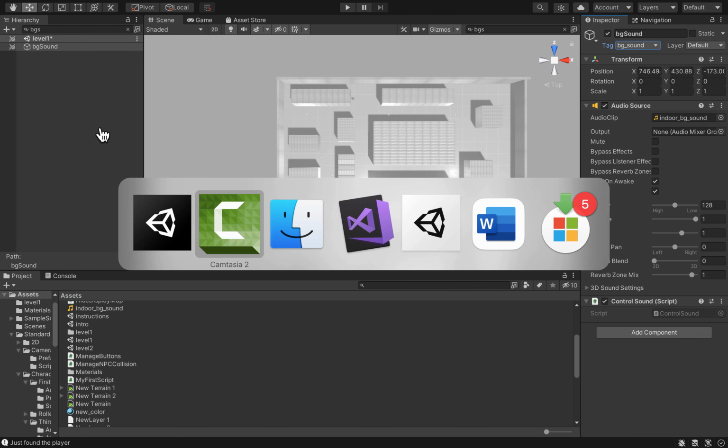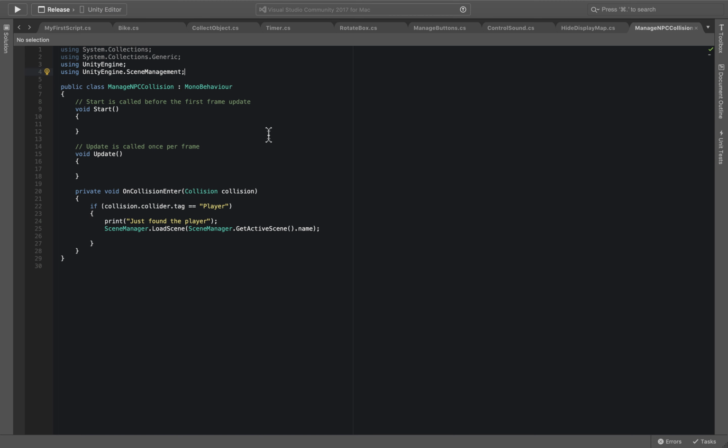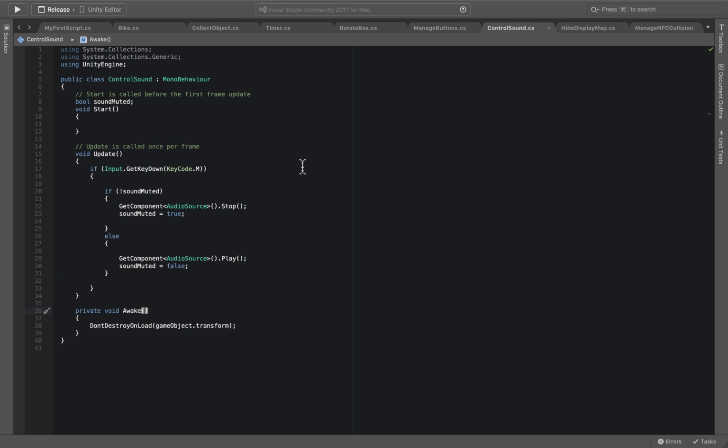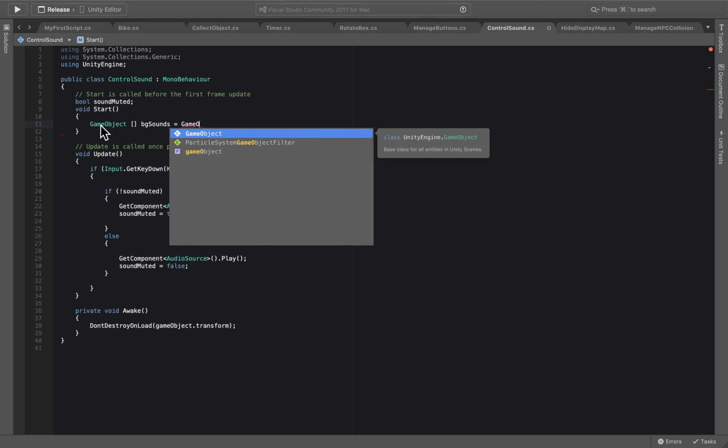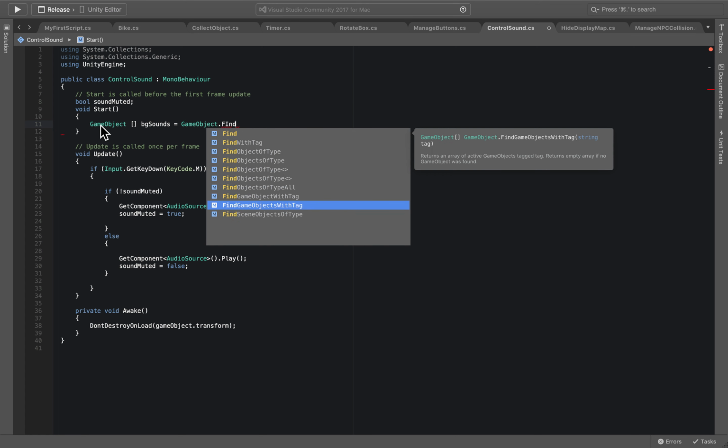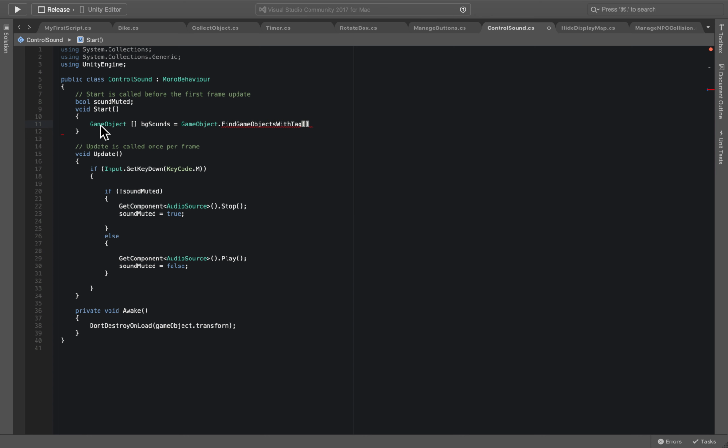The second thing is, if I go back to the script for the sound, I think it's control sound here, what I need to do in the start function, so whenever this is loaded, is check whether there are other objects with the exact same tag. So I'm going to say game object, and it's going to be an array called BG sounds, and it's going to be a GameObject.FindGameObjectsWithTag, and the tag I'm looking for is BG sound.